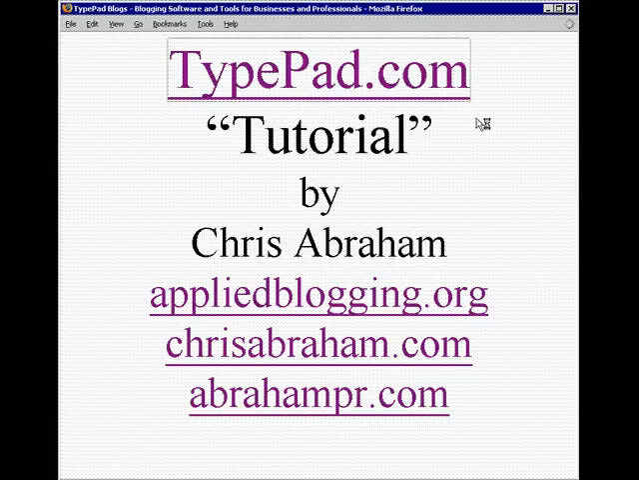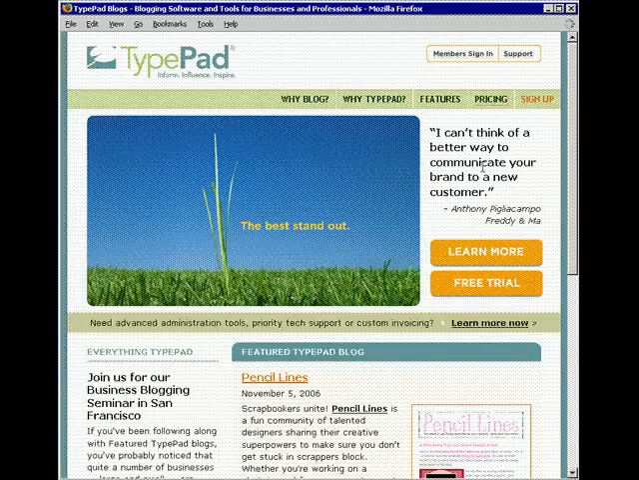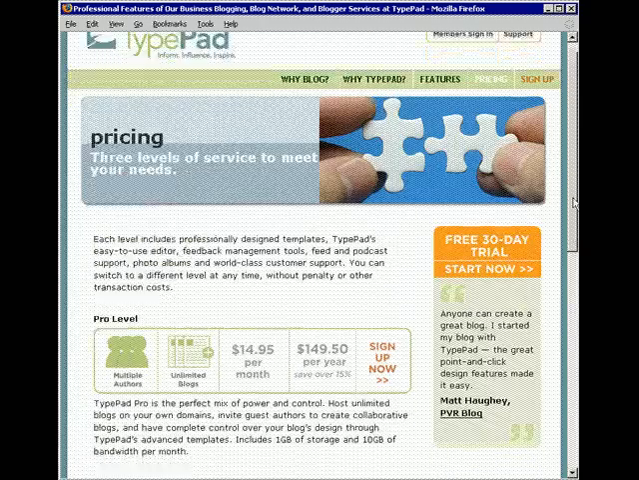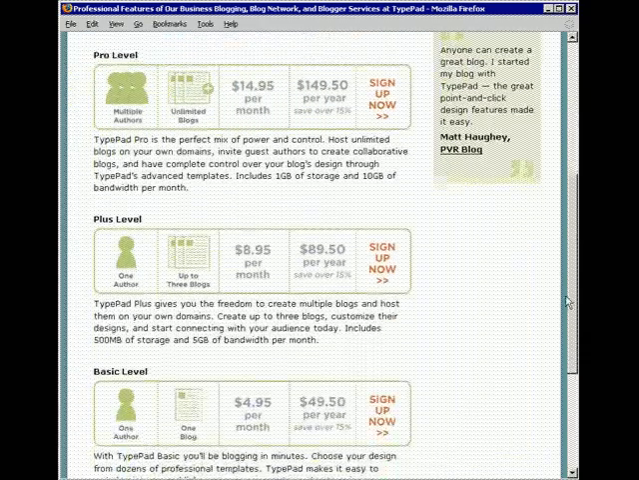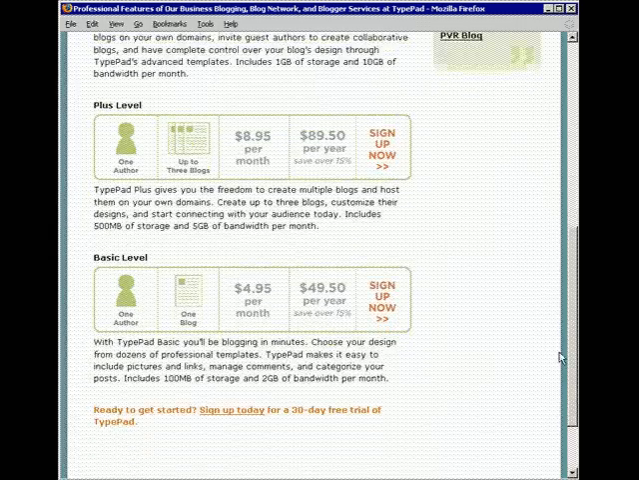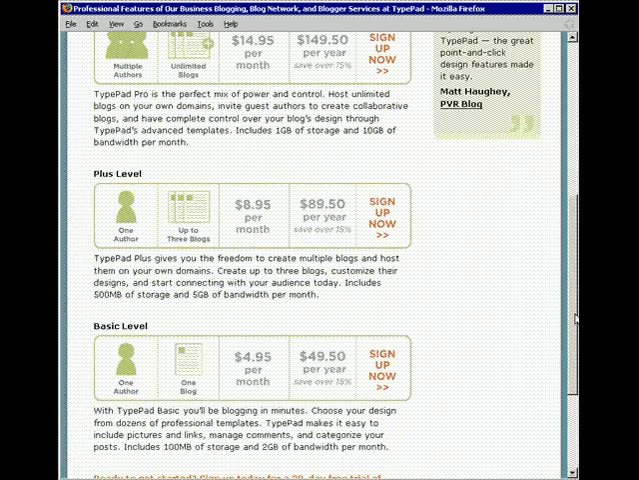So let's go to typepad.com. Now here it is, and here's the pricing. It's an all-you-can-eat service. You can have one of three services. You can run it Pro Level, which is $14.95 a month, Plus Level, which is $8.95 a month, or Basic Level. It really all has to do with how much customization you have.